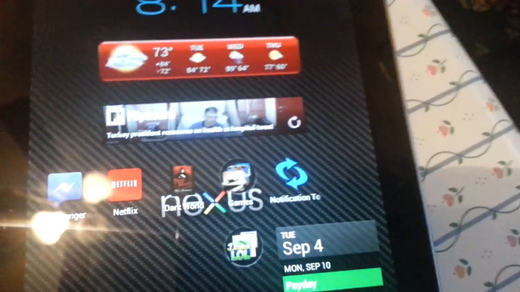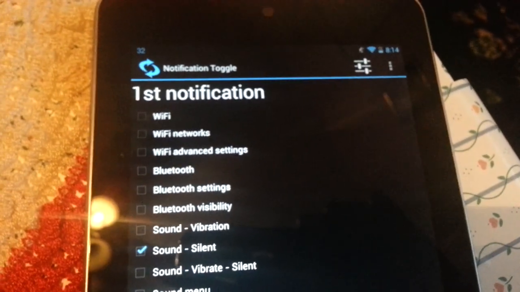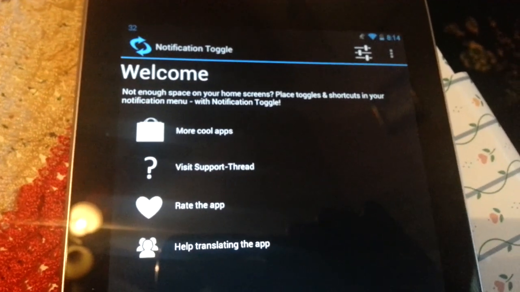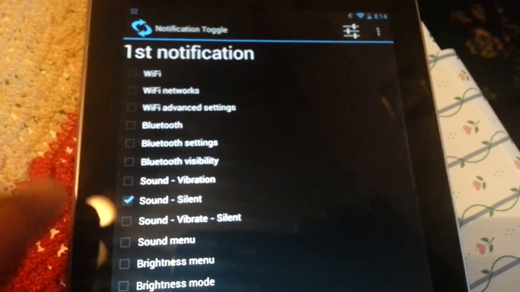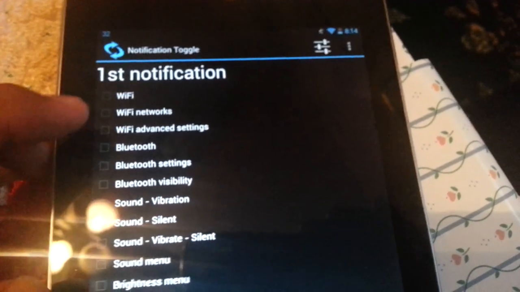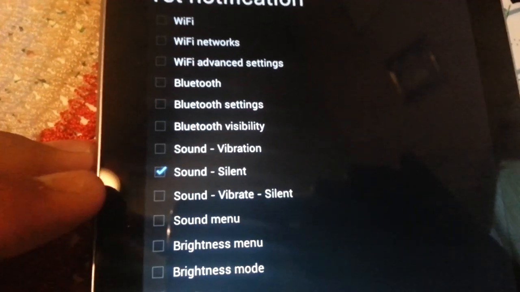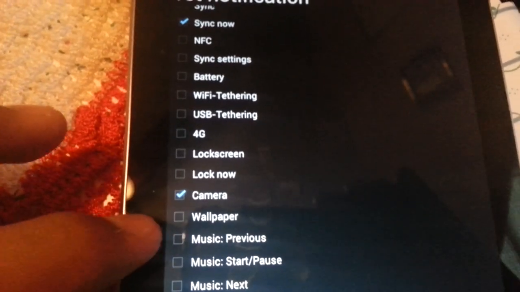Alright then, let's go back to Notification Toggle. Just tap it. Actually, this is not what you start out with. It starts at the welcome screen. If you actually want to create your shortcuts, just put in first notification, because it can make two notifications, one right here, one down here. First one, select what you want. I have sound silent, brightness, flashlight, sync now, and camera.